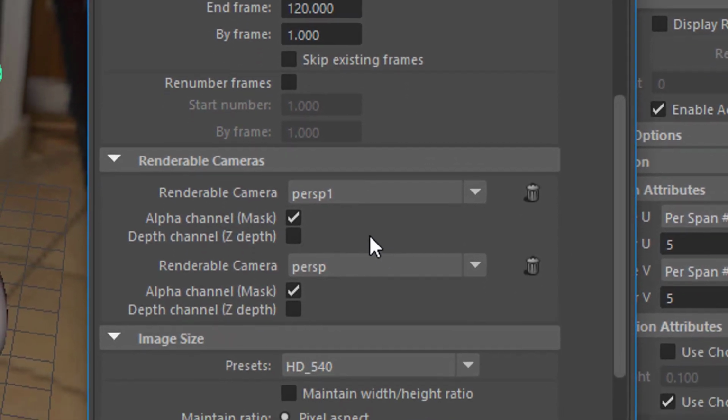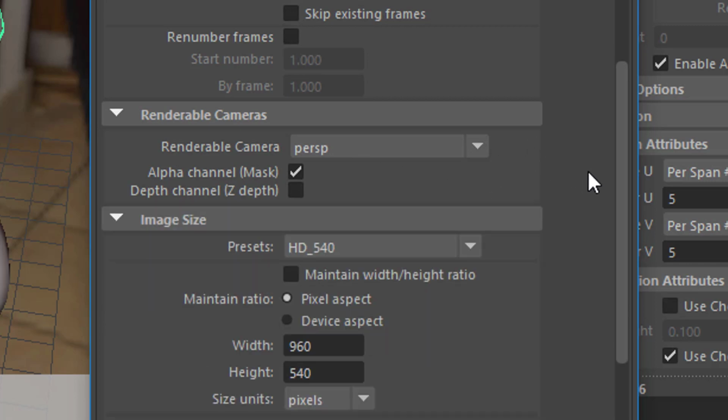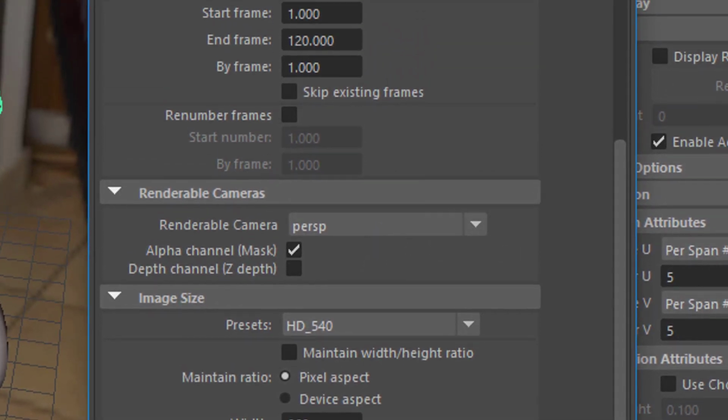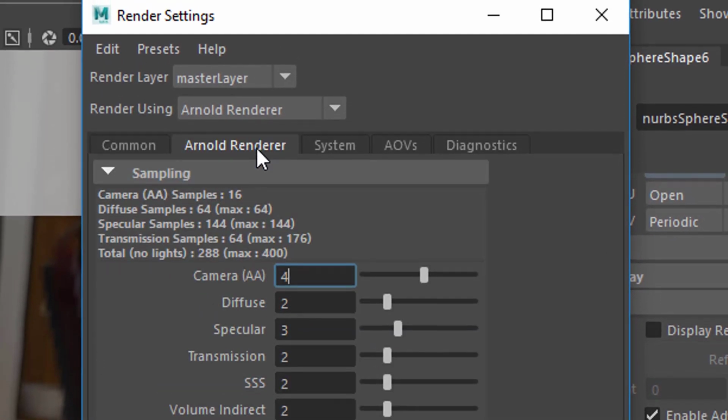And these are the cameras which can be rendered. So if you don't want to render perspective one, because that's our working camera, you just put it into the trash. So Arnold will only render this camera here. The equally important tab is the Arnold Renderer tab here. If you choose another renderer like V-Ray here, these settings look different.